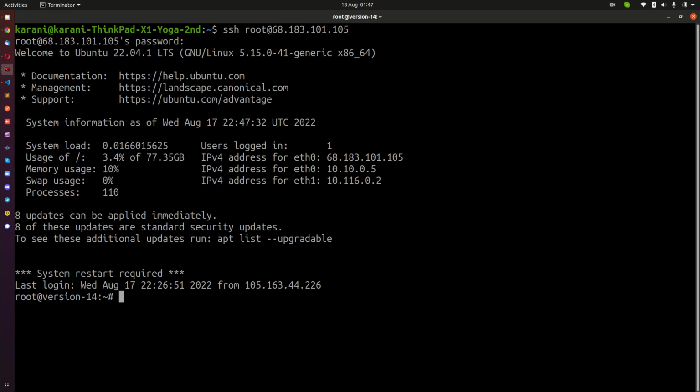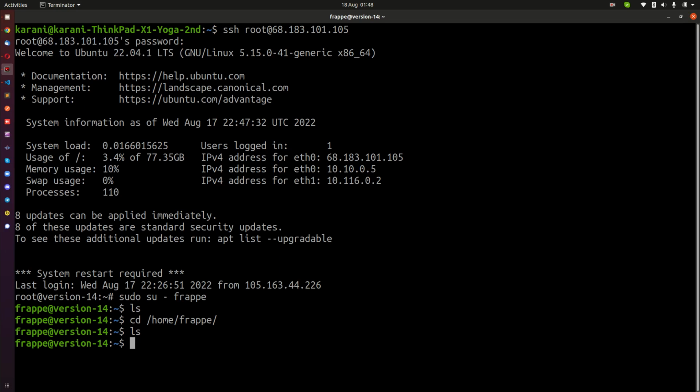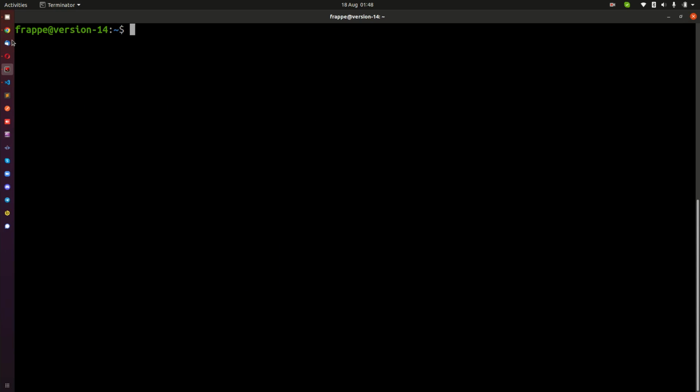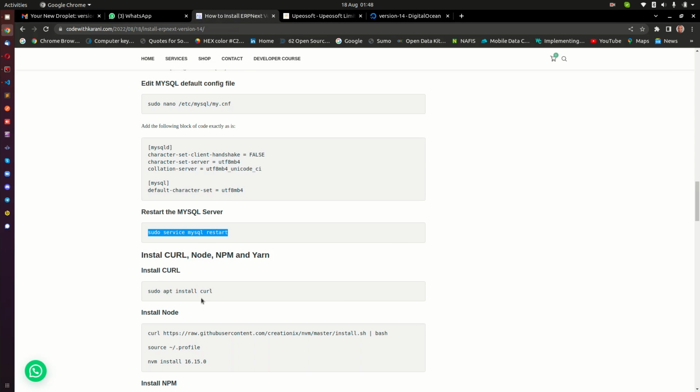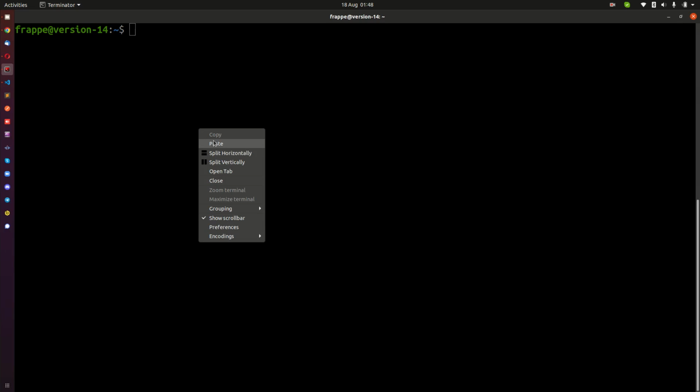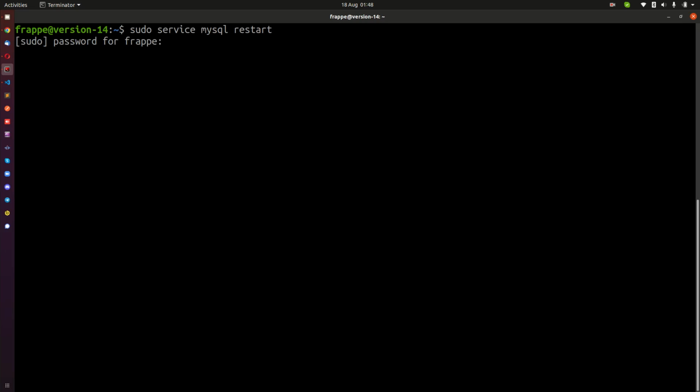So remember, we are going to go into our Frappe user, because that is where we want to be, and then we are going to go into the home directory of this user, and make sure you're in Frappe. And now here, this is where you are running our command. The command that we were running, we are going to repeat this again from scratch. Of course, it's to restart MySQL. So we want to copy that and restart MySQL. Just make sure that everything is good here.